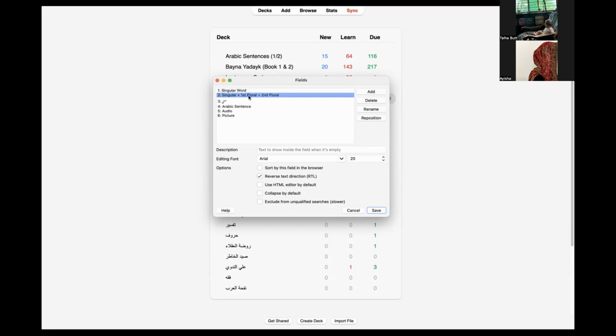And then just beside it, I put the first plural, and then beside it, I put the second plural. So just make this, and then the meaning, and then the Arabic sentence, and then the audio, and then the picture. The picture is something that I added after a long time. I was only using audios, but people also told me that you get a lot of retention with associating meaning with picture. So that is how we acquire language.